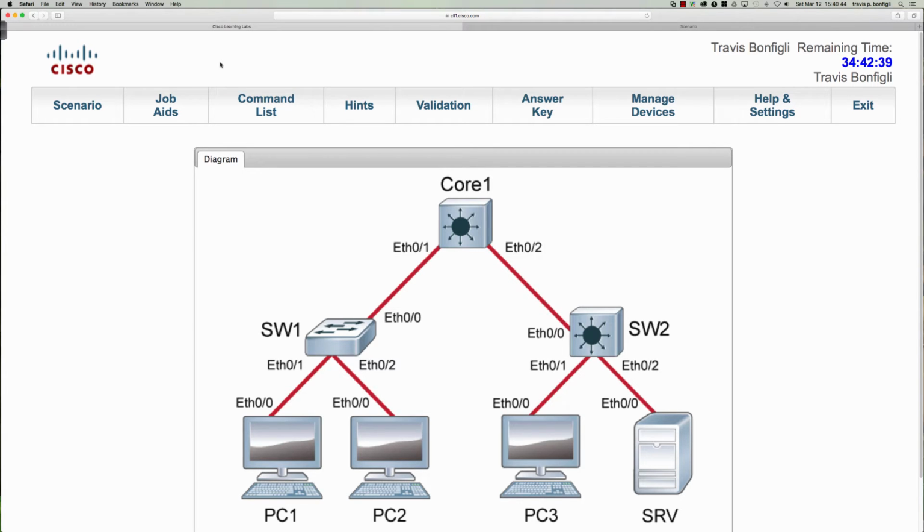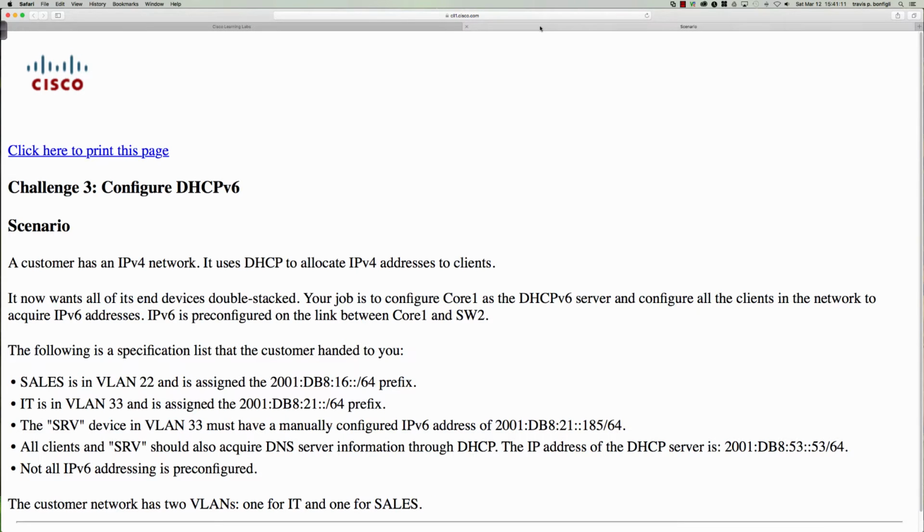This is the Cisco Networking Academy CCNP switch course, and this afternoon's video tutorial is going to be the solution set for challenge activity number 3, where we're going to be looking to configure DHCPv6, or in other words, DHCP for IPv6. As you can see, we've got the exact same topology as we did in challenge activity number 2, where we were talking about DHCPv4. So again, the scenario is not that much different.